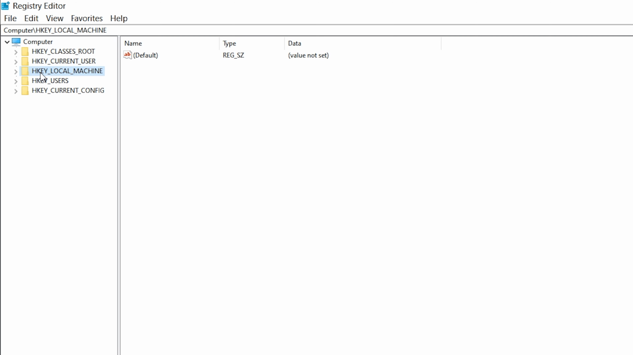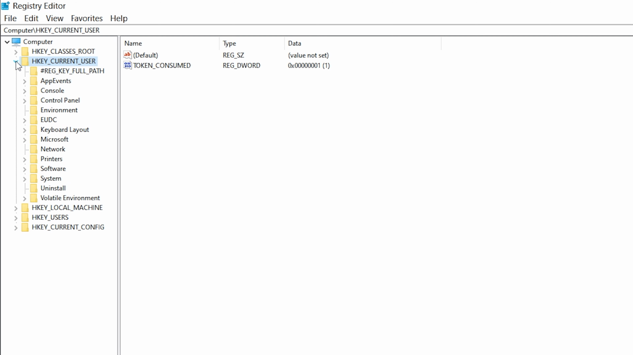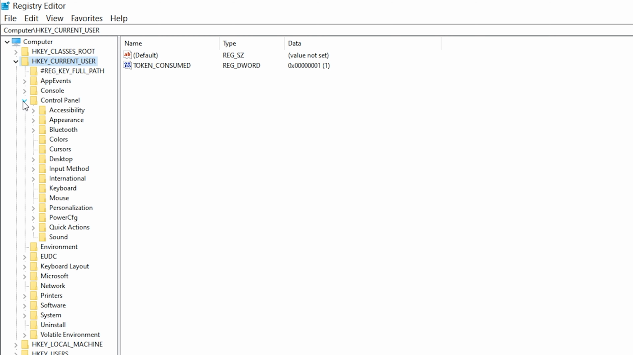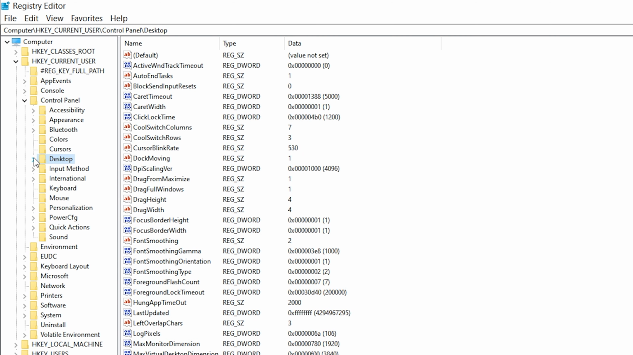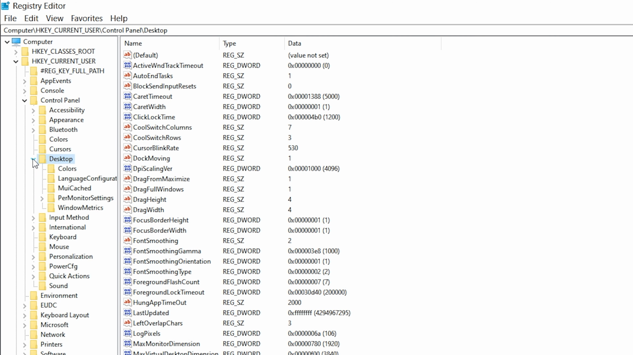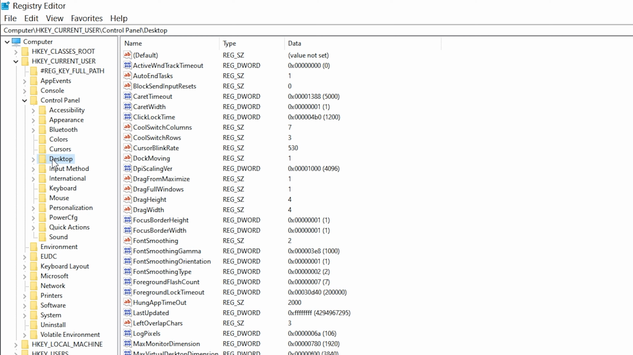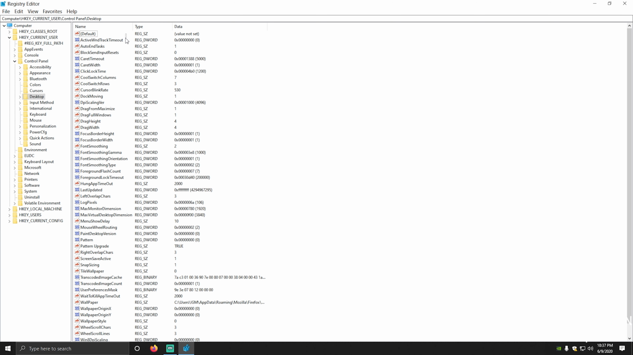Right, now the next part of this section would be you need to go to HKEY_CURRENT_USER, right here, right? Just drop it down. Go to Control Panel, drop it down. Go to Desktop. Don't drop down the Desktop section, just go to the Desktop tab, right? And you need to make 3 new strings here, right? These are all strings, right here. So you need to make a new string, right?